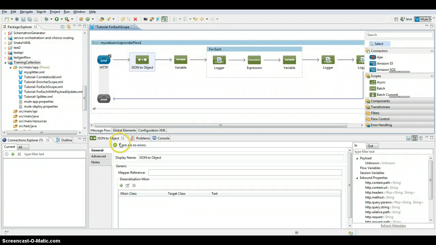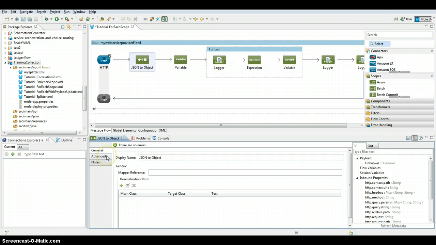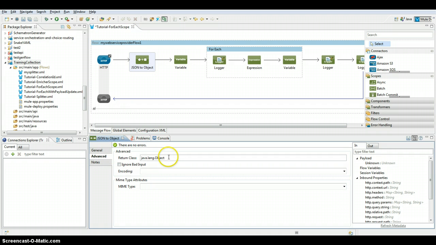So here I am using the JSON to object transformer, and in the advanced section I have given java.lang.Object so that it converts into a Java object. If I don't give it, the ForEach scope is not going to work.